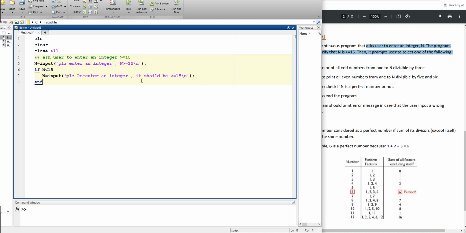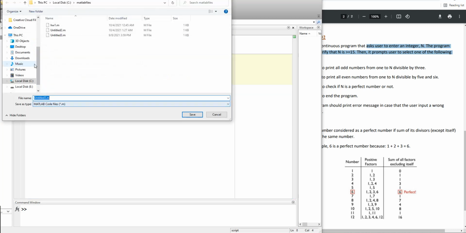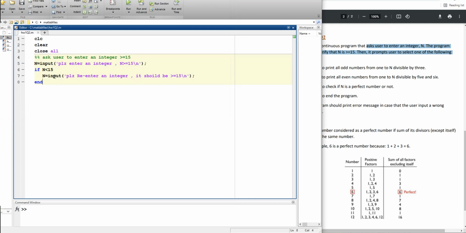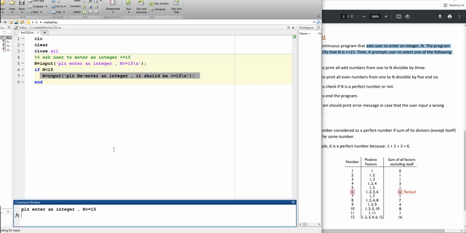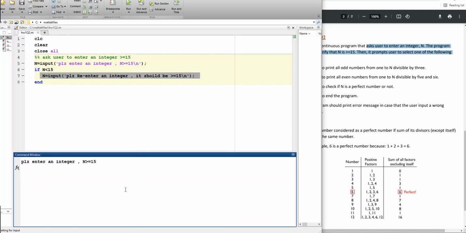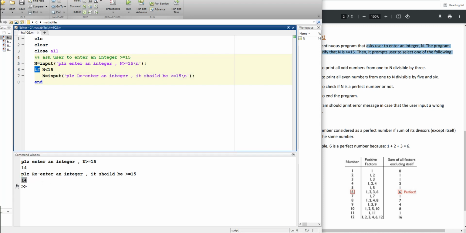But the problem, if I run the program now, it will show question number 2. Okay, it will show the message just once. If the number entered again is a wrong number, it will accept it the second time, because we used if here. I will show you. Run the program. See, please enter an integer, say n equal or greater than 15. This is 14. This is 14 again. It will accept 14 and then exit. And this is not okay. Why? Because I'm using if.